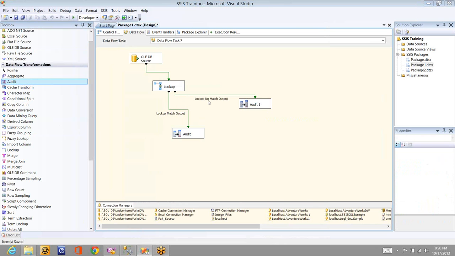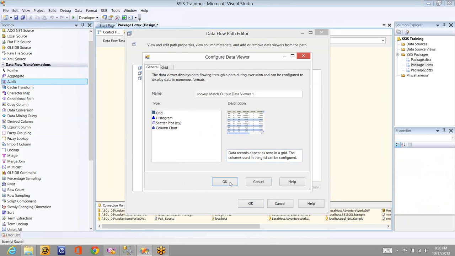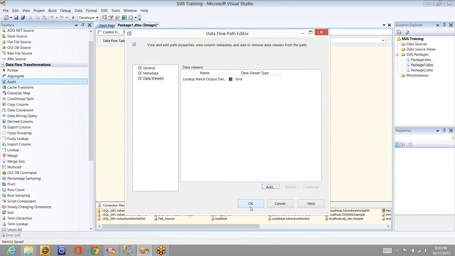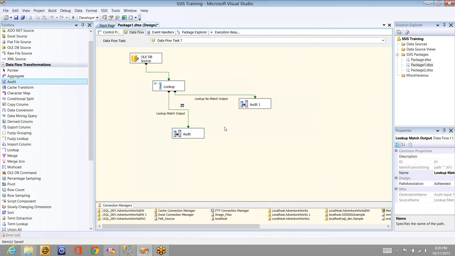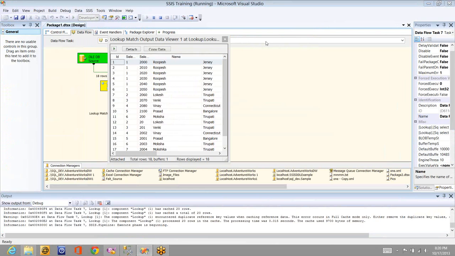So I'll set a data viewer here, and I know there is no record in the transaction table which is not present in the master table, so I don't need a data viewer here. Why? Because it is not going to return any result as per my expectation. So let me execute the task now.